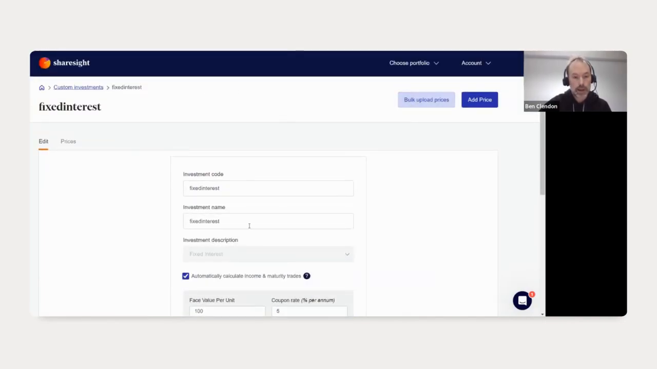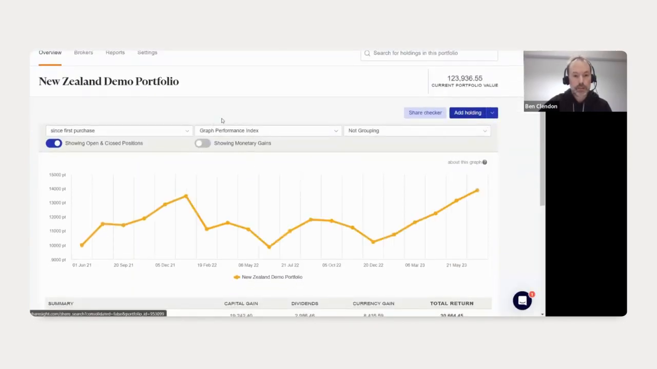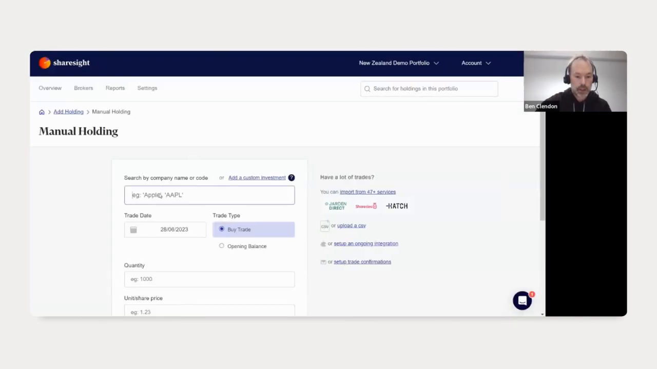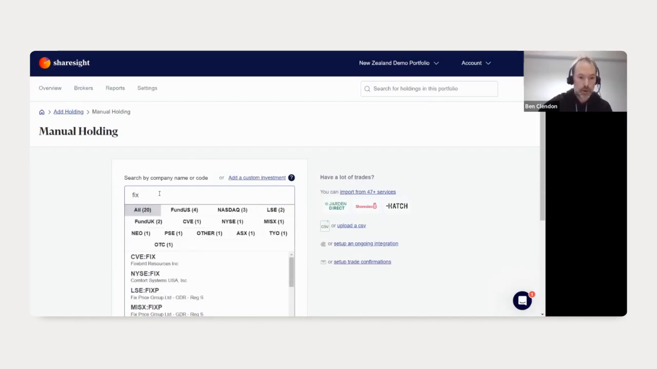So that's a way to configure these unlisted investments in Sharesight. And then once you've configured the investment itself, you can basically go and find the investment, and you can go and populate the trades, or just send them through via the different means I've just talked about.